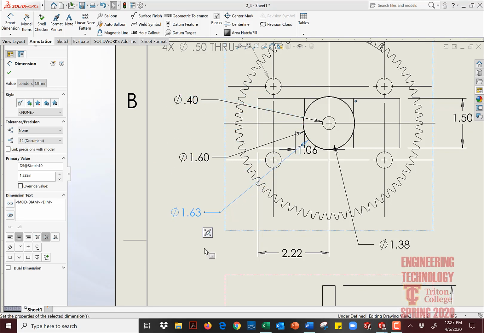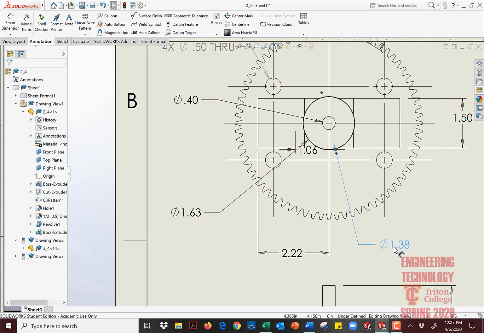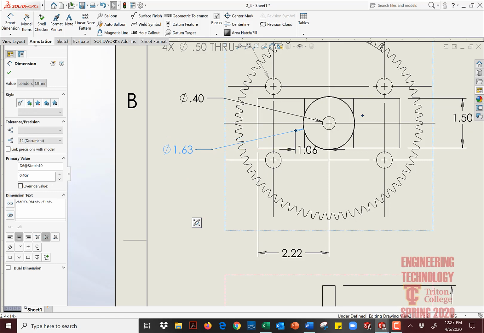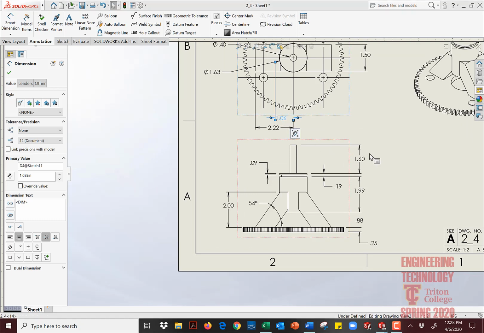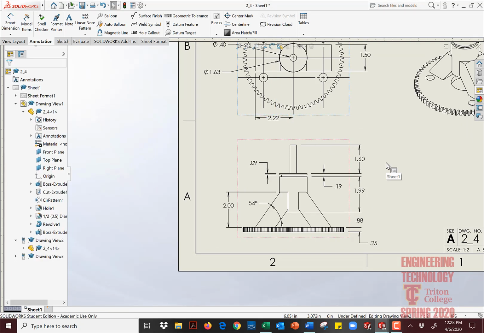So the 1.63, we're going to take that one. We're going to leave that one, but we're going to take out the 1.6 because it's hard to see it. We're going to take out the 1.38. The diameter 4 is visible. This is visible. This dimension is not logical in that view. So we're going to remove that because we don't really know what that's pointing to. So I'm going to pull this out.